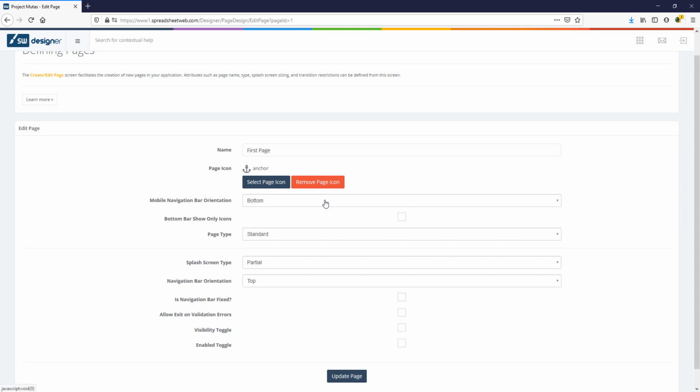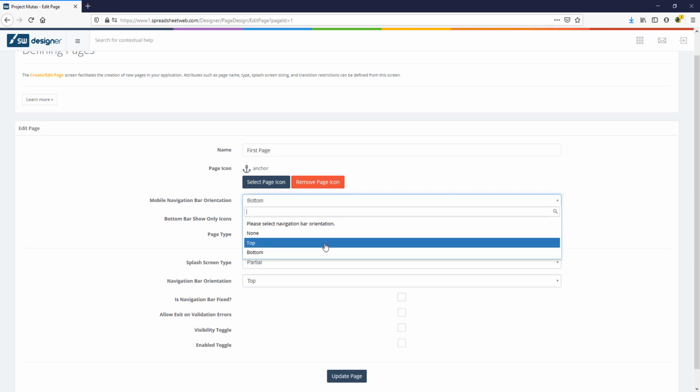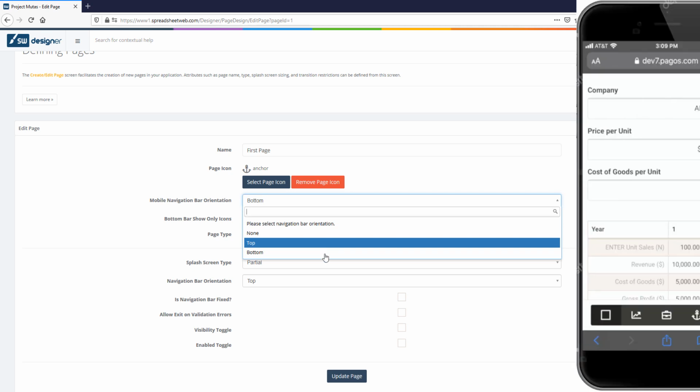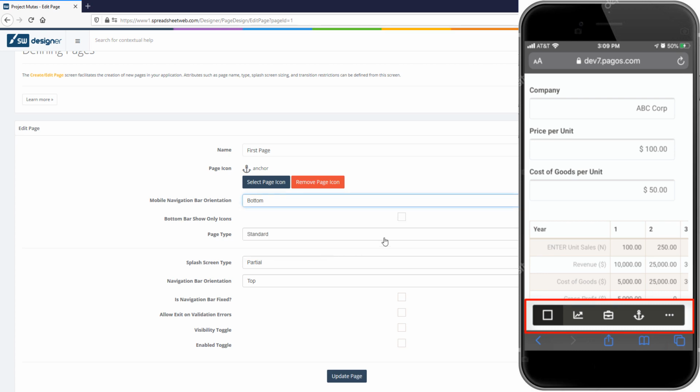The mobile navigation bar orientation property essentially allows configuring the navigation bar differently on mobile view. Selecting None will hide the navigation bar, whereas Top will show the menu button on the top of the page. Selecting Bottom will place the navigation bar on the bottom of the page and also give you the option to use icons only and hide the page names altogether.